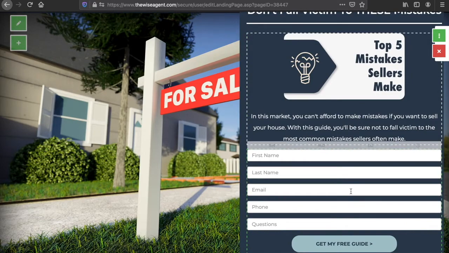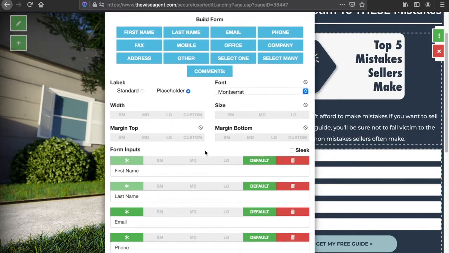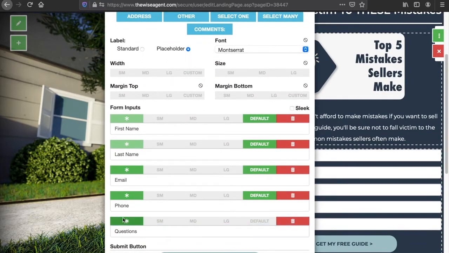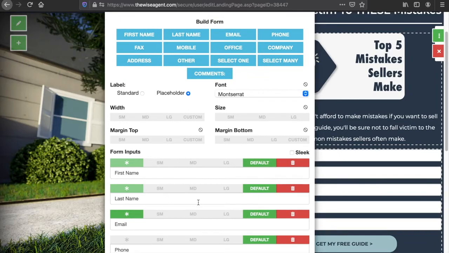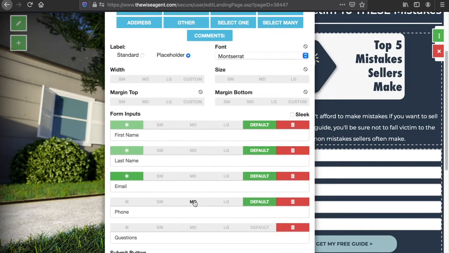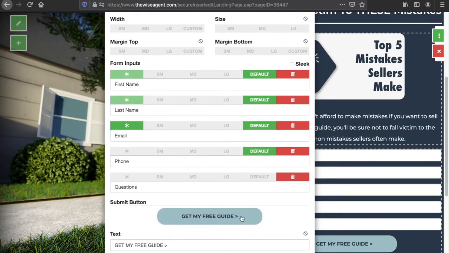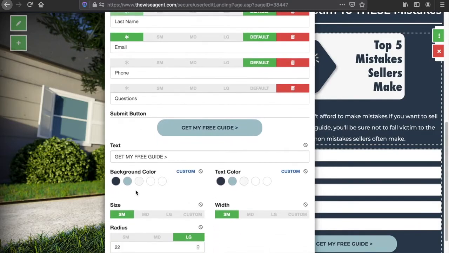Next, the form information will be found here. You can edit and customize this form and choose what is required and what's not. A best practice for this page is not to ask for too much information because the more information you ask for, the less likely your leads will be to fill it out. You can also change the button text here and change any of the colors of this container here.